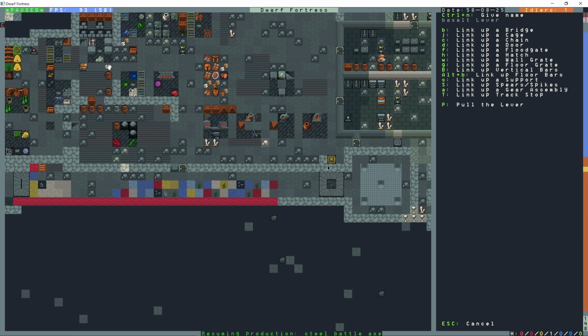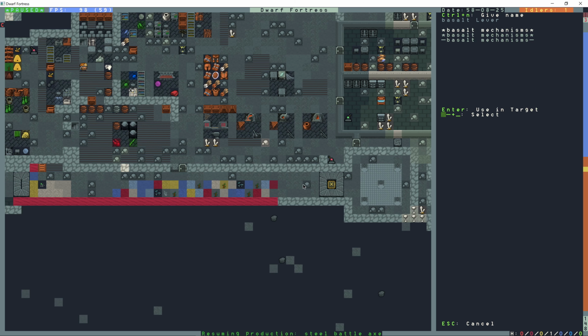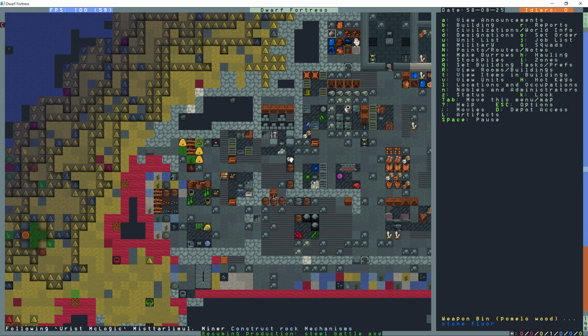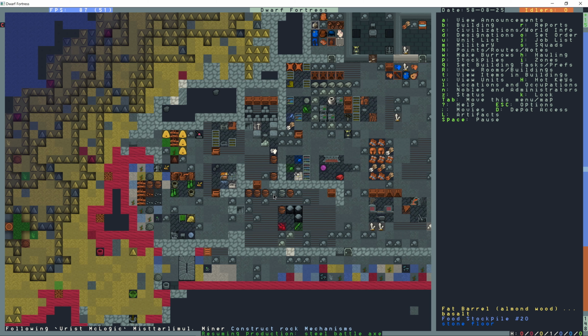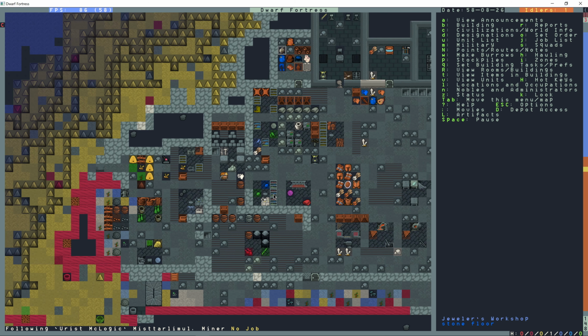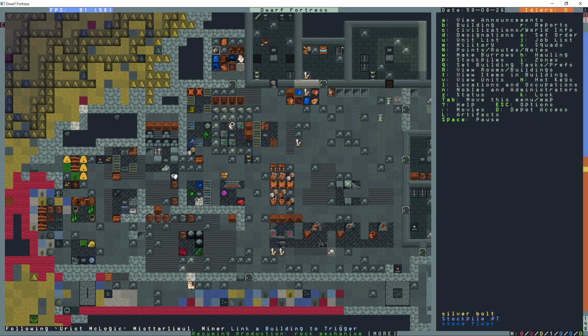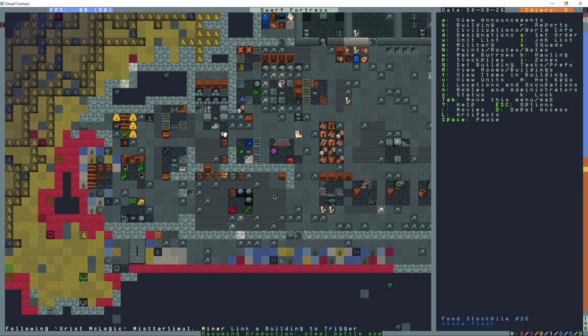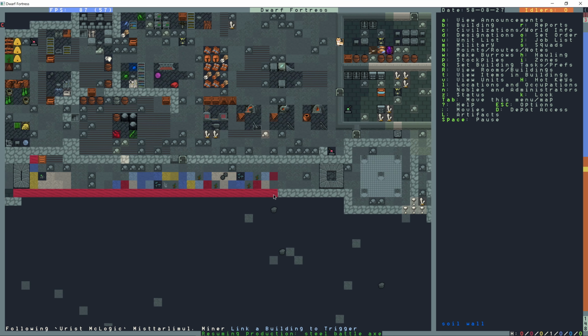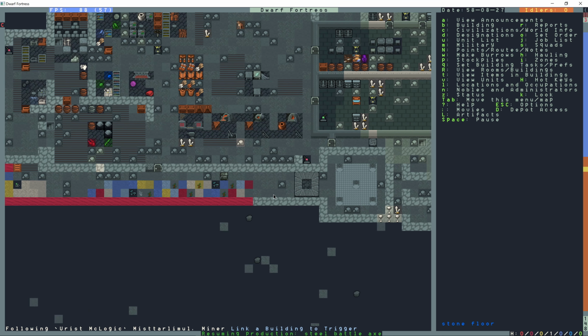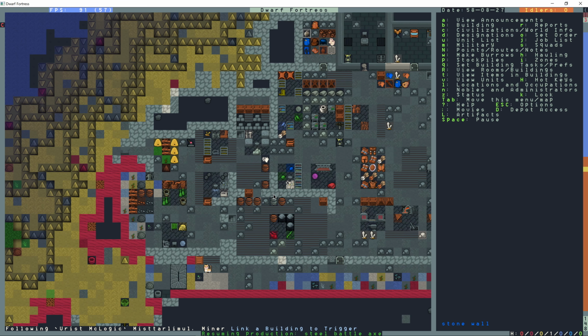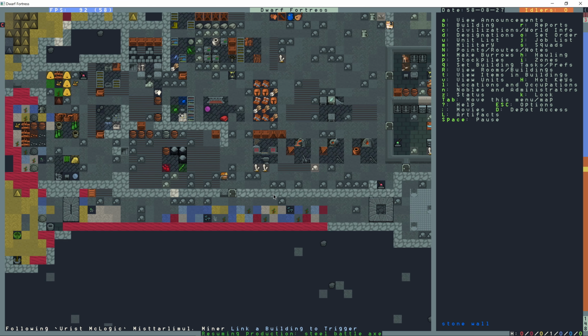And I'll link this now. Add B for bridge and minus enter. Oh great, he's linking it already. Excellent.